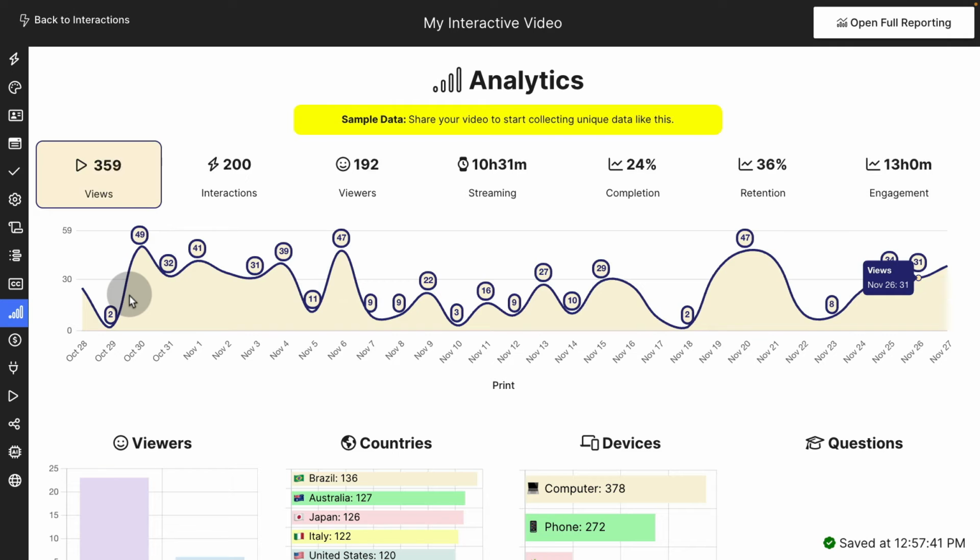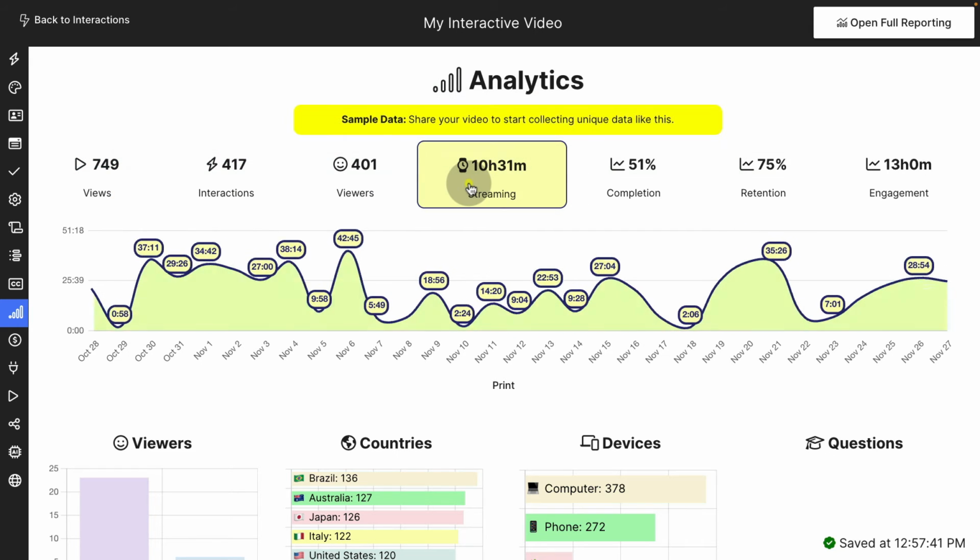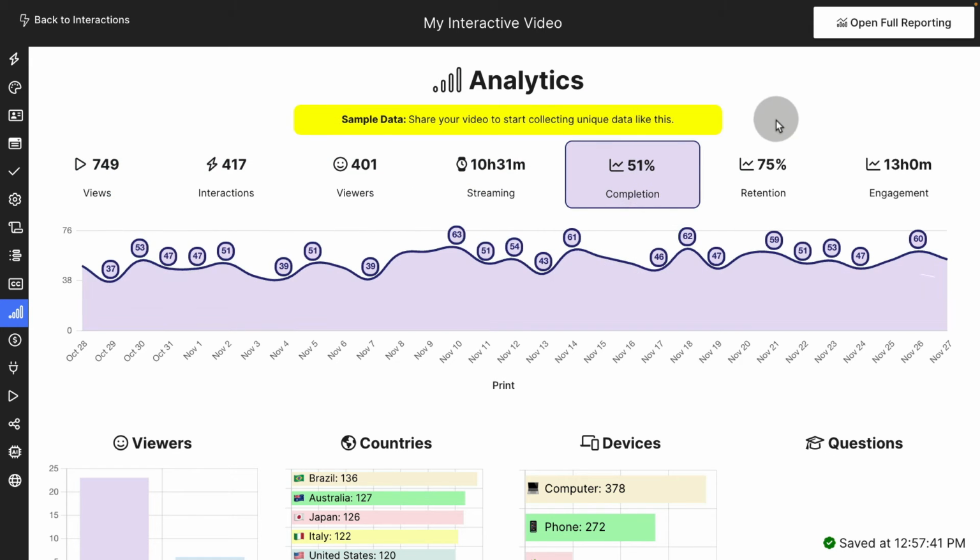The analytics screen is going to show you a high-level overview of your video content and how it's performing. You're going to see things like views, interactions, viewers, streaming, retention, and more. If you want to drill into the nitty-gritty and see individual view reports, you can head up here to Open Full Reporting.